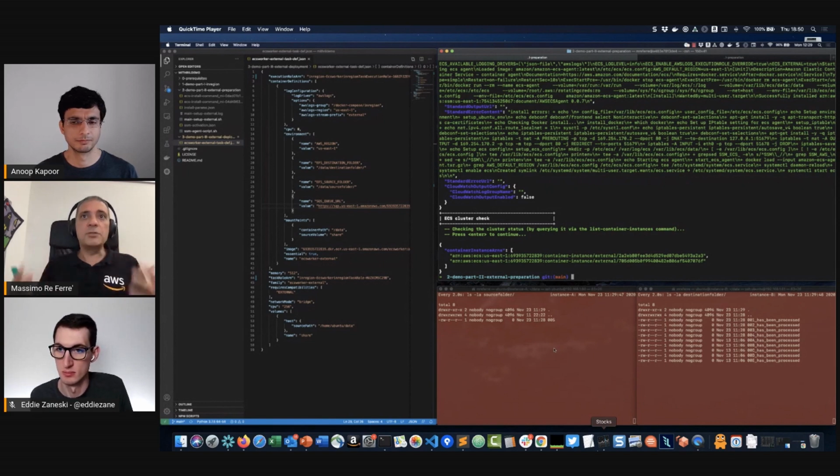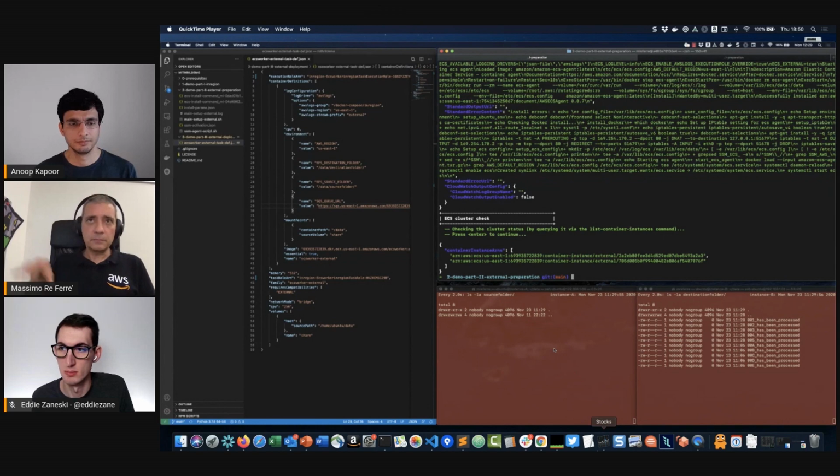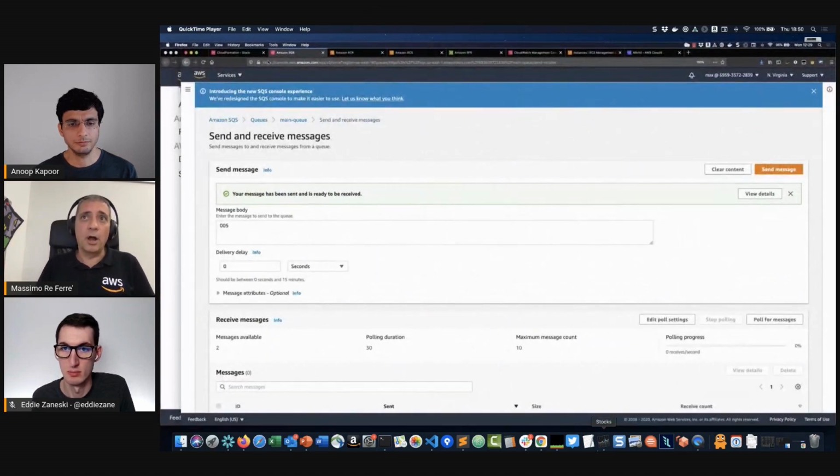So I'm using the very same application logic, the very same container image, the very same IAM roles, the very same everything running on-prem, acting on data that are on-prem.